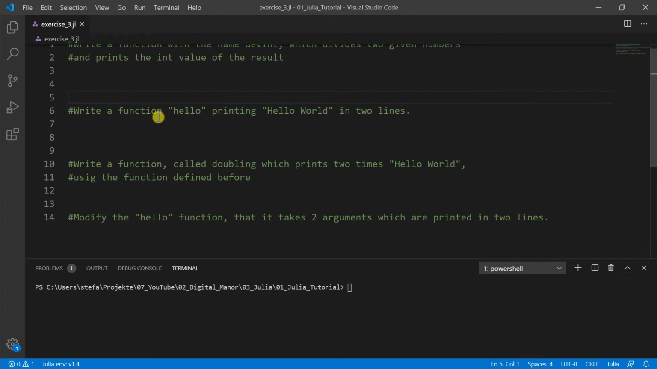The second one is: write a function hello, which prints hello world in two lines. It means in one line hello and in the other line world. This is the first part of this task. And the second one is you should write a function. The name is doubling, and this function should print 2 times hello world in each line, but it should use the function defined before. So you should use here the hello function and you should call it 2 times.